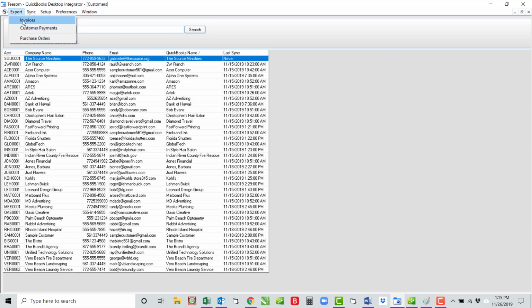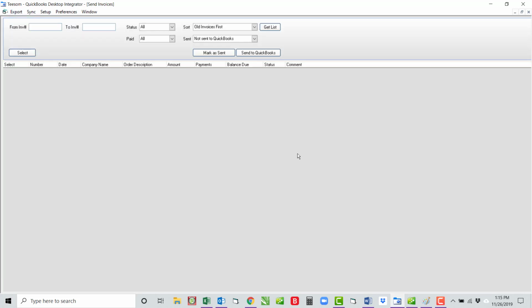So let me go ahead and click on invoices. And same thing, I only want to see anything that's not sent to QuickBooks. You can change this option to show me all the ones that I have sent to QuickBooks, but in this case, I want the option to show me everything that hasn't been sent to QuickBooks. And I can do it by an invoice range. I can do it by the statuses. Is it at the work in progress? Is it complete?